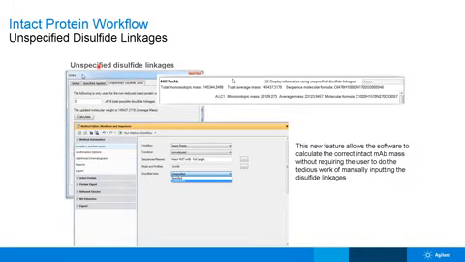Also, in the intact protein workflow, we can also use unspecified disulfide linkages. What is this? This feature allows the software to calculate the correct intact mass of your biomolecule without requiring you to manually input all the disulfide linkages. So, if you look here, the intact mAb has a possible 16 total disulfide linkages.